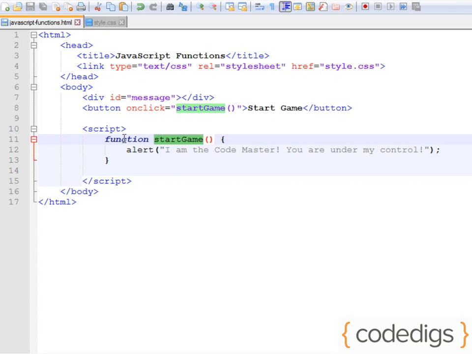So when you write out a function, you first start it with the word function, then followed by the name of that function, and you surround the different statements within your function by an opening curly bracket and an ending curly bracket. So here, this is a very basic function that is going to just pop up an alert.